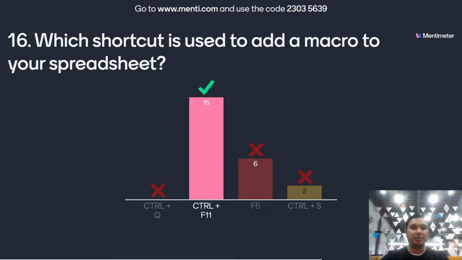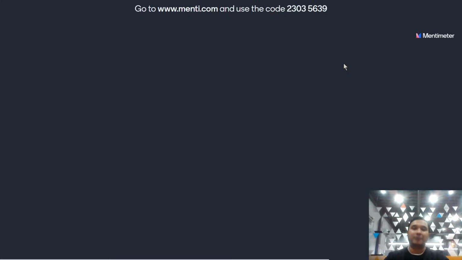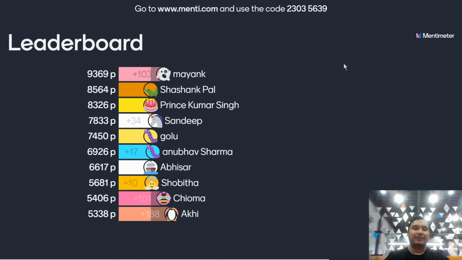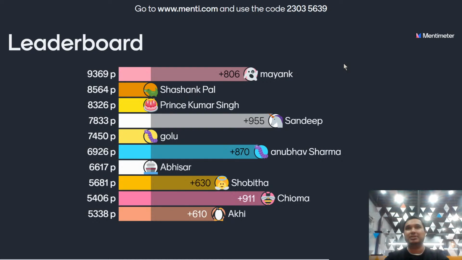So as discussed, Control Q is a shortcut option to insert instant charts into the spreadsheet. The F5 function in Excel is used to access the Go To options dialog box. Control S is by default the data saving shortcut key irrespective of Excel. So that leaves us with Control plus F11, which happens to be the shortcut for adding macros to the Excel spreadsheet. You can just find the answer by eliminating the wrong options.